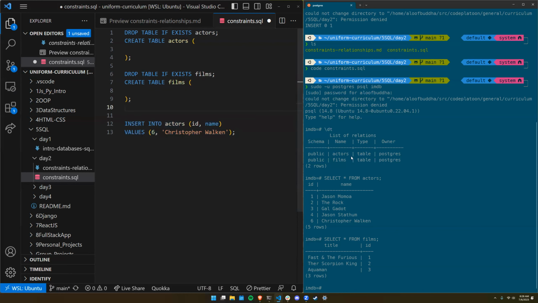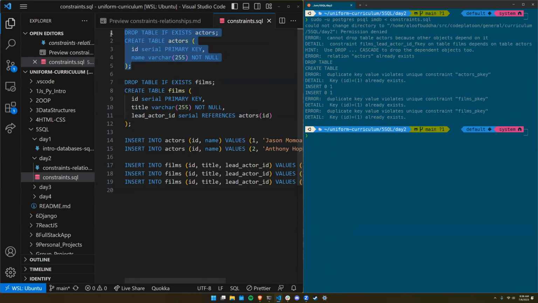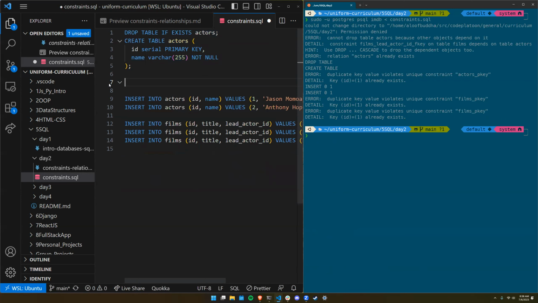Okay, so we're going to run that again. It doesn't seem to like that. Why not? This is actually a whole thing with dropping things. When it tries to drop actors, it says there's this table called films that relies on it. So I can't drop actors until you drop films. I think the easiest way around this for right now is we just define them in a different order. So I think this will now work.